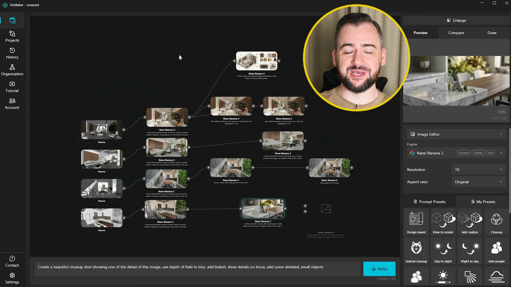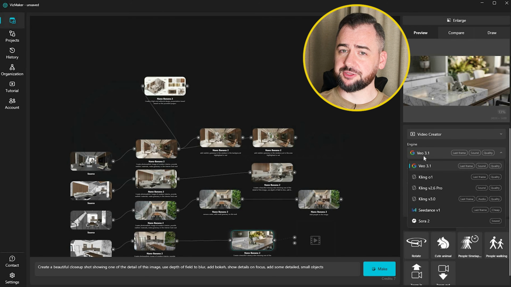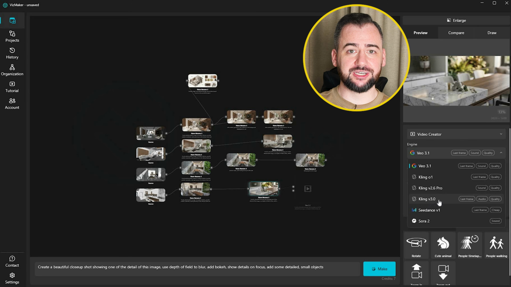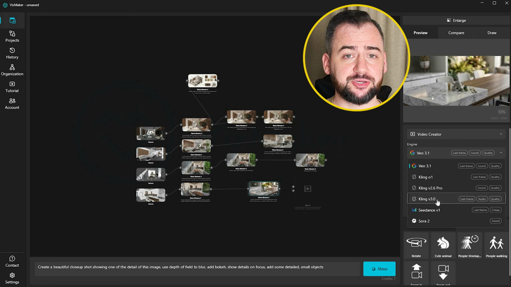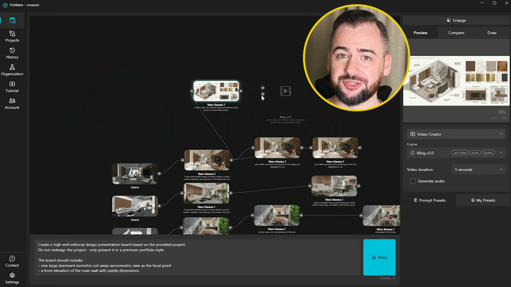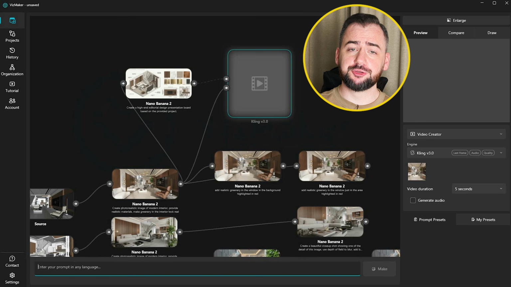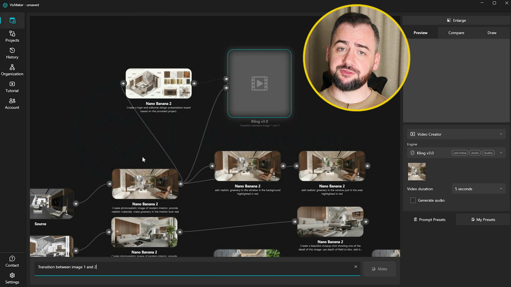So now we are in the VizMaker, basically where we left off with the interiors. Now we are going to the video creator and to Kling V 3.0. I'm happy to go with just the 5-second video, and for the first one we'll be connecting the design board and the first interior visual. I will write just a simple prompt here to make the transition between frame 1 and frame 2.